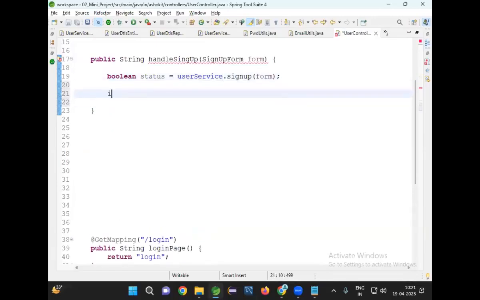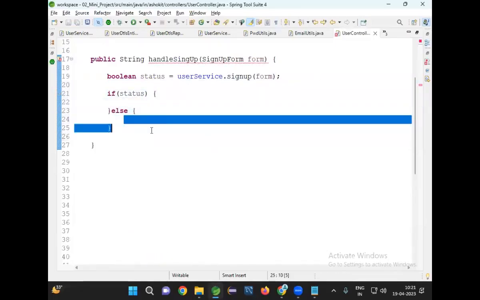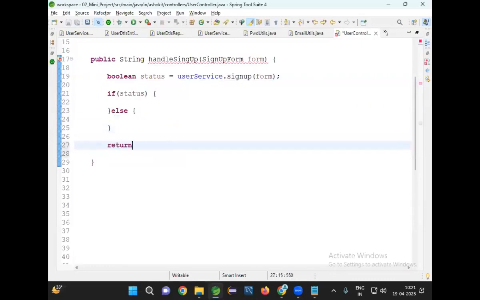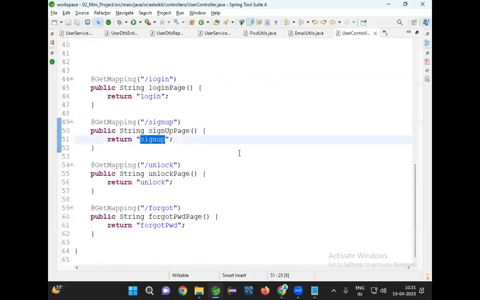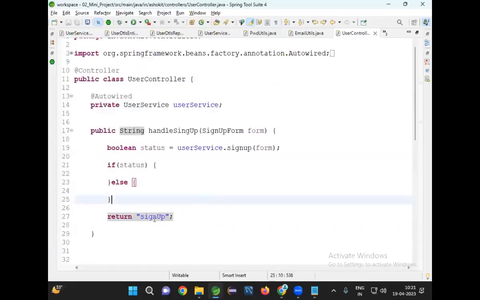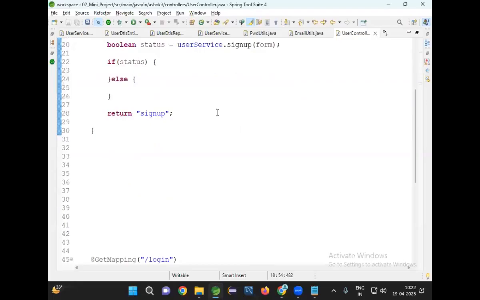Now if the record is inserted, if status, okay, if status and else will be available. Now finally, I want to return the same page. Whichever page I am returning for the sign up functionality, after sign up is completed, I am returning the same page. If it is true, what is the meaning of that? If a service method returns true, what is the meaning of that? Sign up is completed successfully.